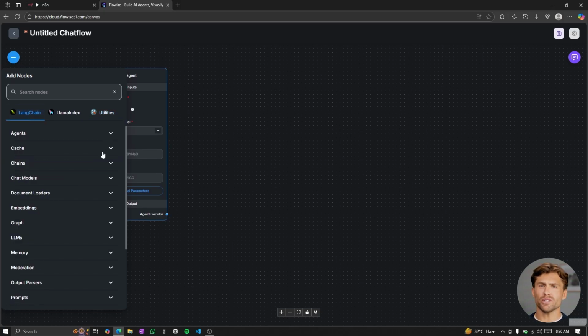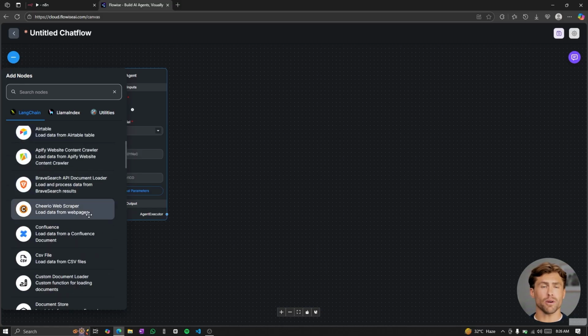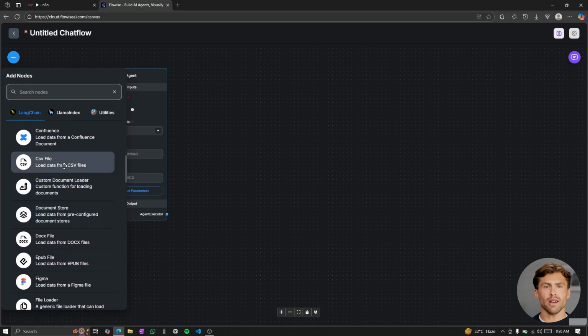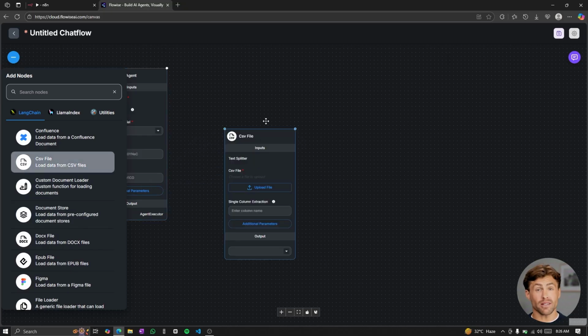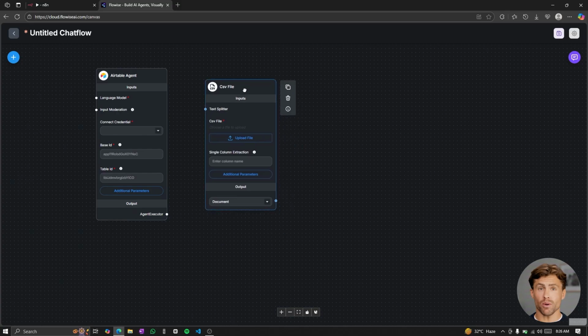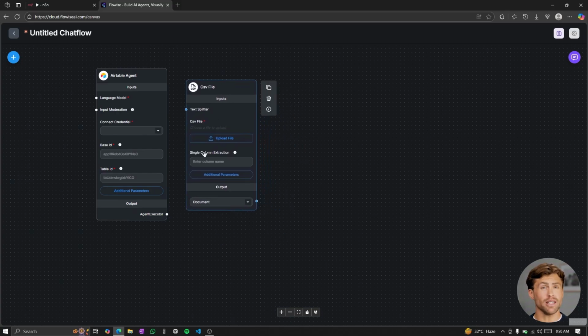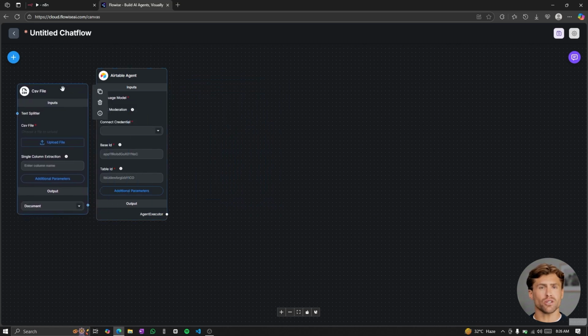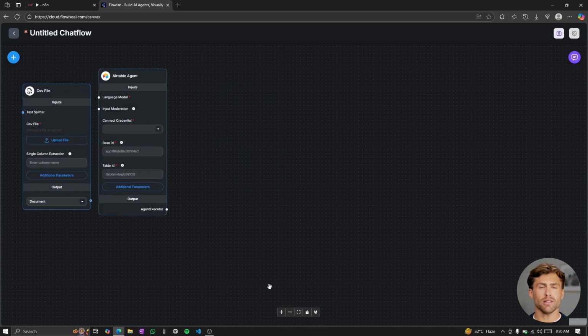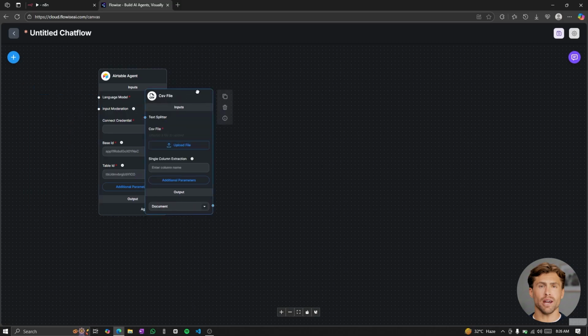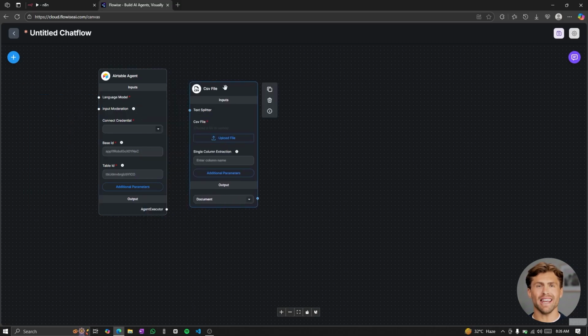So currently, I'm going to just stay on LangChain, and let's go ahead and open up document loaders, and I'm going to load data from CSV file. So we're going to add this here. And let's say I want to build a flow where a CSV file is added. And once the CSV file is added, I want the Airtable agent to go ahead and give me data about it. Okay, I want it to let me know all the data that it consists of and all the things that it has, summarize it and give it to me.